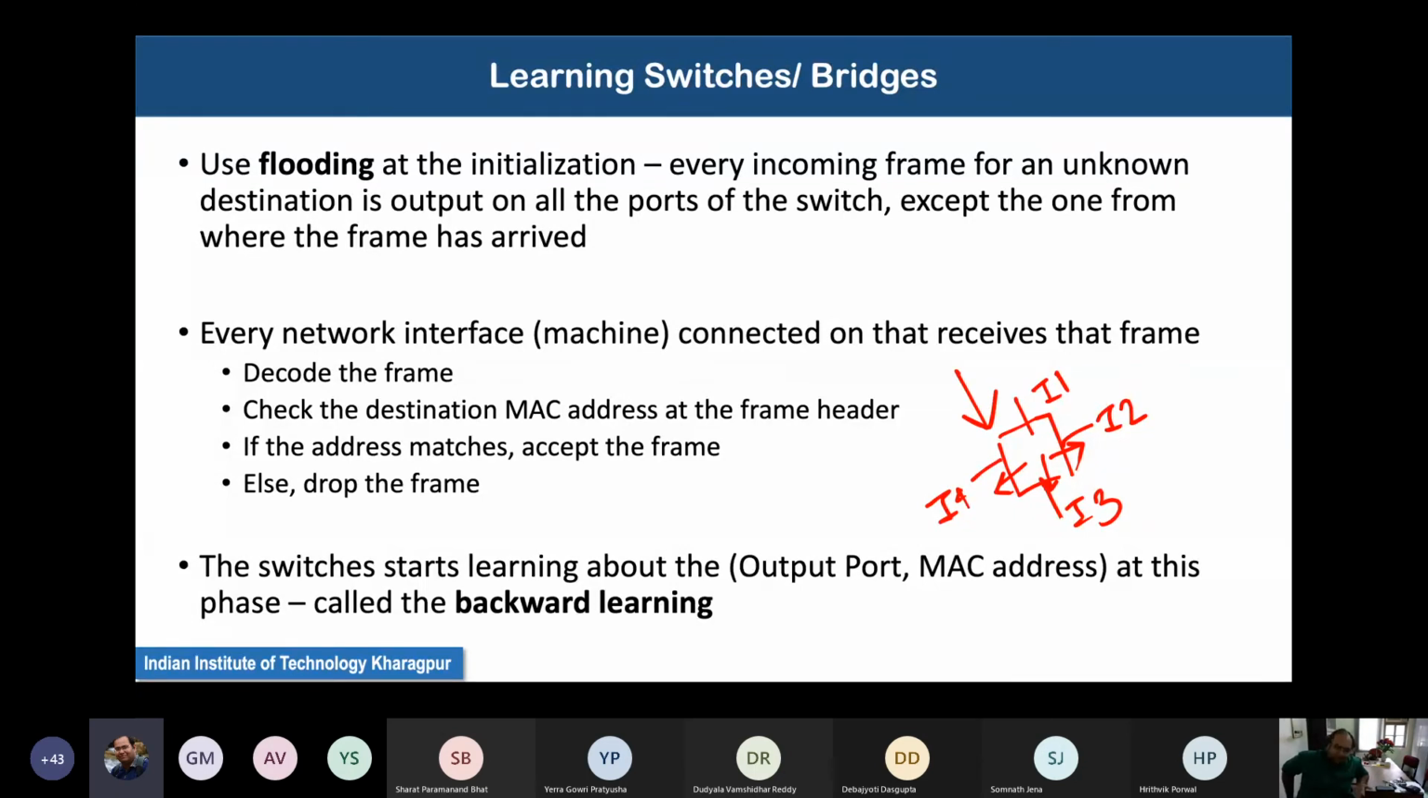So it receives a frame, and it extracts the destination MAC address from the frame. Once it gets the destination MAC address, it matches it with its own MAC address, and depending on this matching, it decides whether to accept the frame or drop it. Now, during this entire procedure, whenever the switch receives a packet from a particular MAC address, it starts learning about the output port and the MAC address. Okay, so this particular learning is called backward learning.